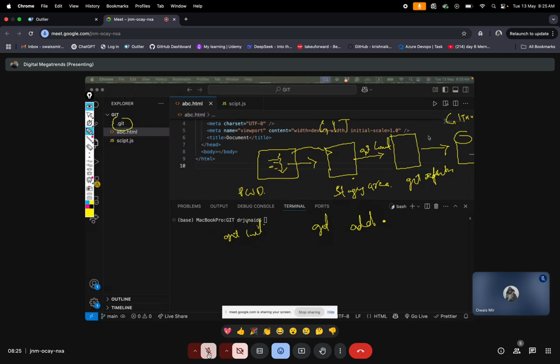Now from here, we have to use git push. So from the PWD to the staging area, then to the Git repository, which is where we have the final stage of the files. Now we want to put that into GitHub, so we have to do the git push. That is how we are going to do things.